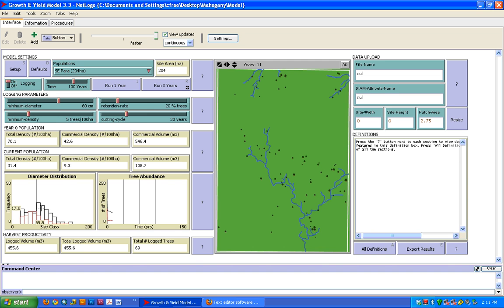So we can also examine these population plots down here to learn more about what's going on during these simulations. And you can see in this diameter distribution plot the black bars, which are size classes containing trees. These are 10 centimeter increments. So this is containing trees from 20 to 30 centimeters, 30 to 40, 40 to 50, 60, and then this is the commercial size right here. So this is all trees larger than commercial size, larger than 60 centimeters.